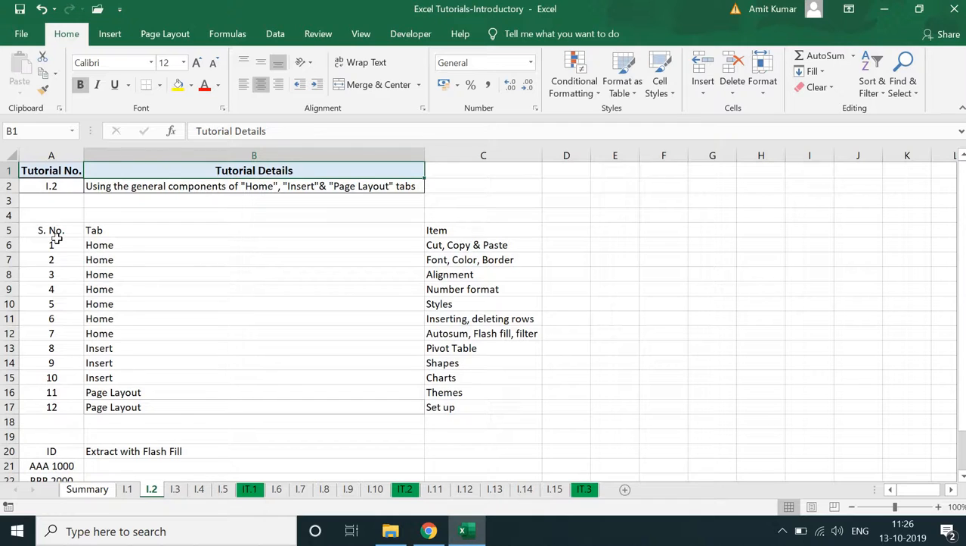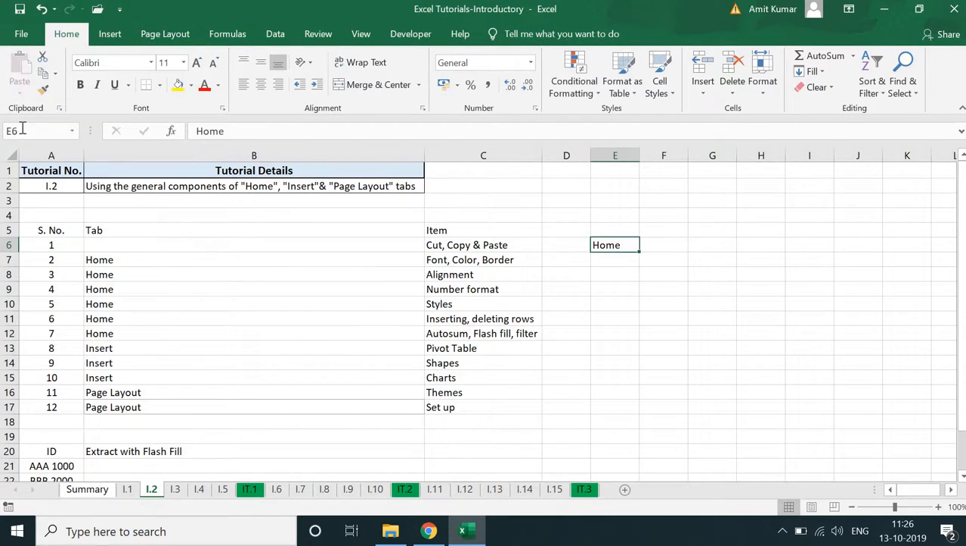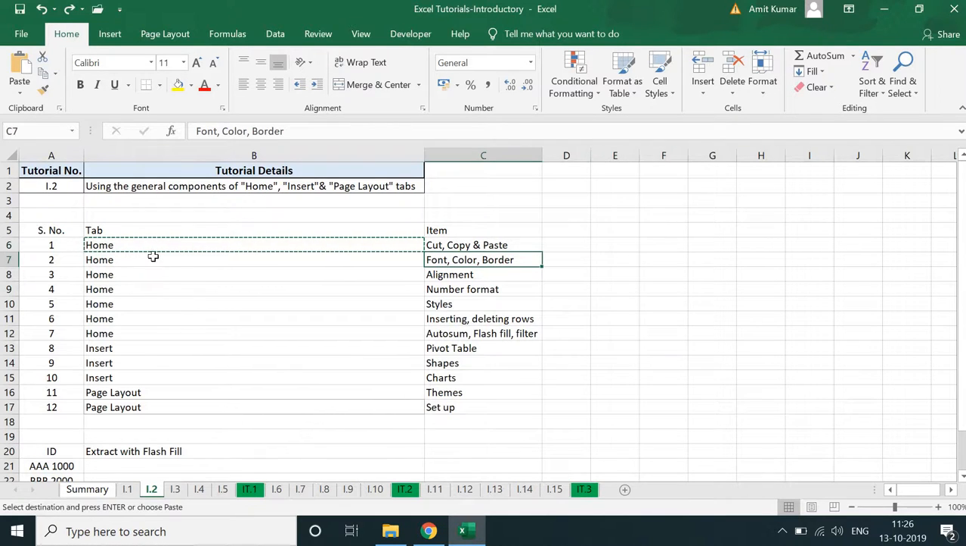First of all, if you come to the Home tab, we can see the cut, copy, paste. Those are the very simple options. You can just cut this item and paste it somewhere else. Most people actually prefer using the keyboard shortcuts for this, but we can go on with the tab options also. Then comes the font, color and the border.